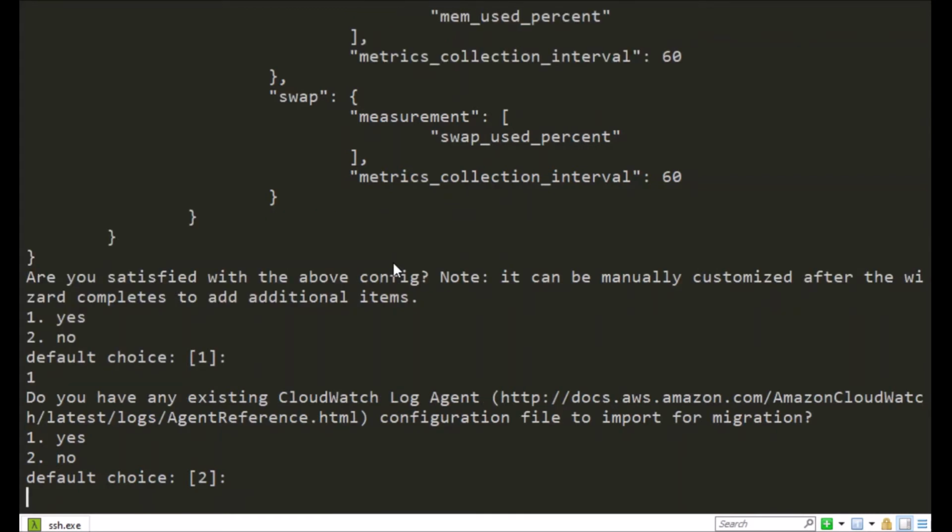So the next question is, do you have any existing CloudWatch agents? Because we know the unified CloudWatch agent is the advanced version of the normal CloudWatch agent. So it's trying to ask us if we have it installed so it can import and migrate the configuration. We really don't have that installed, so we'll go with option 2, which is no.